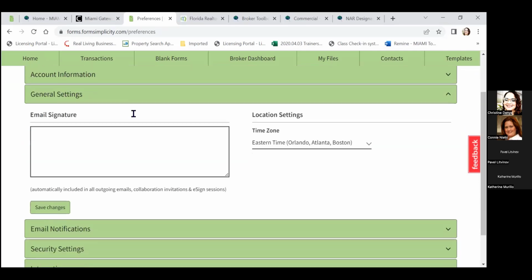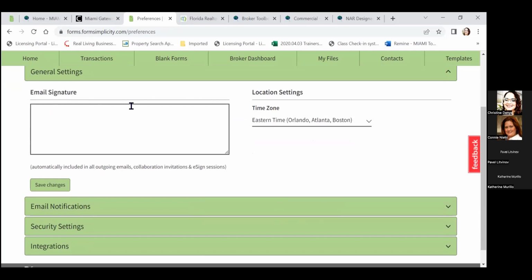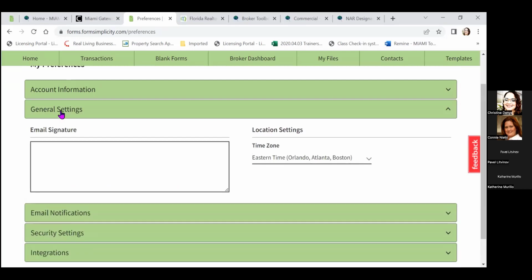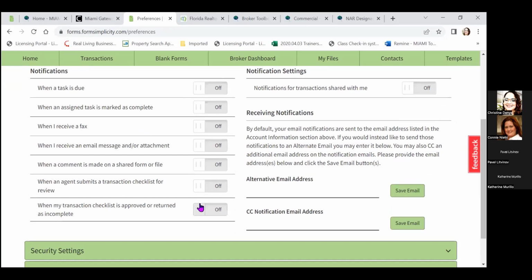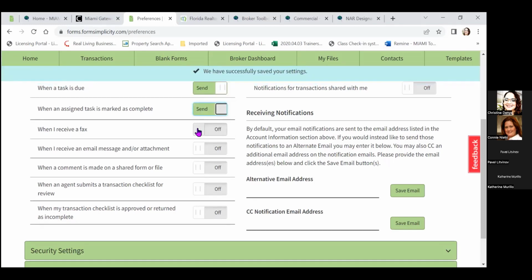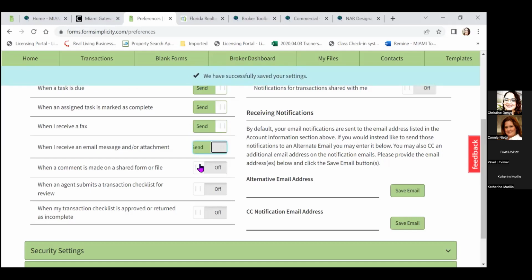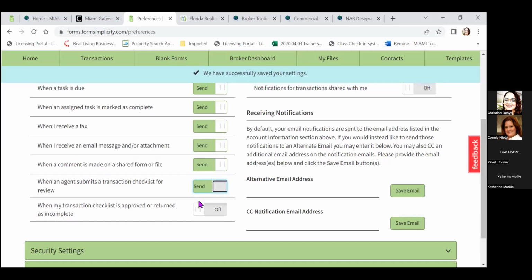Under general settings, here's where you can input your office signature, confirm your time zone, and save your changes. Under email notifications, we want to make sure to toggle these on because you will be receiving notifications from your agents the moment that you start to create your transaction checklist to preview. So to toggle them on, you basically want to click, right? And just make sure that they're all on so that you can receive those notifications.